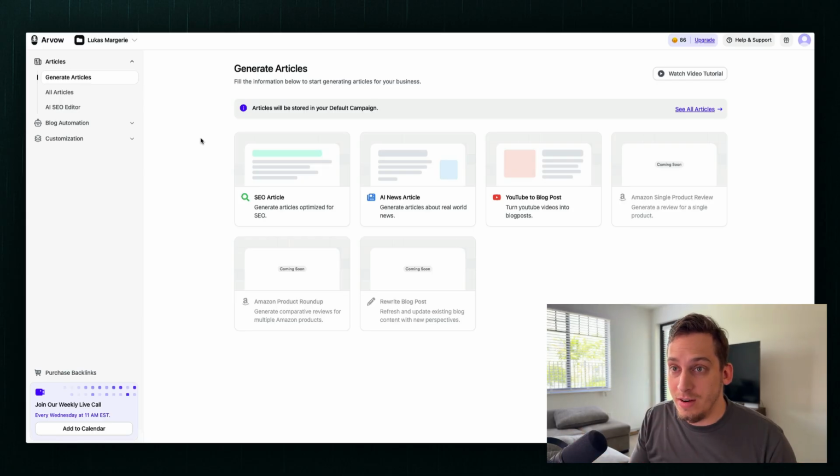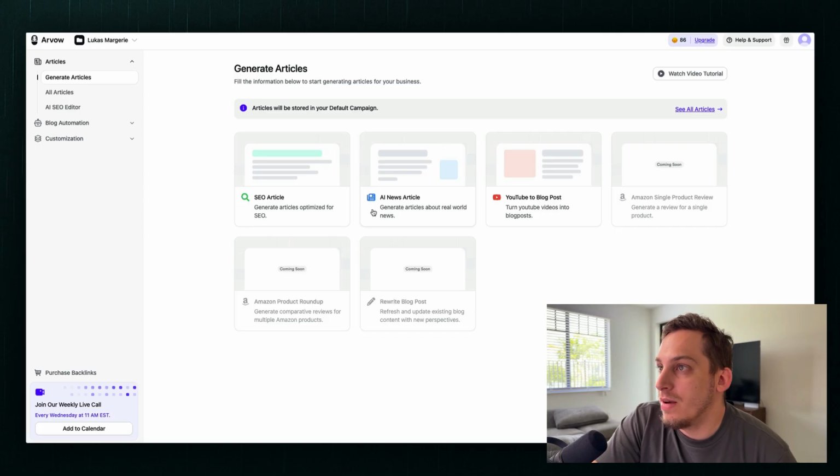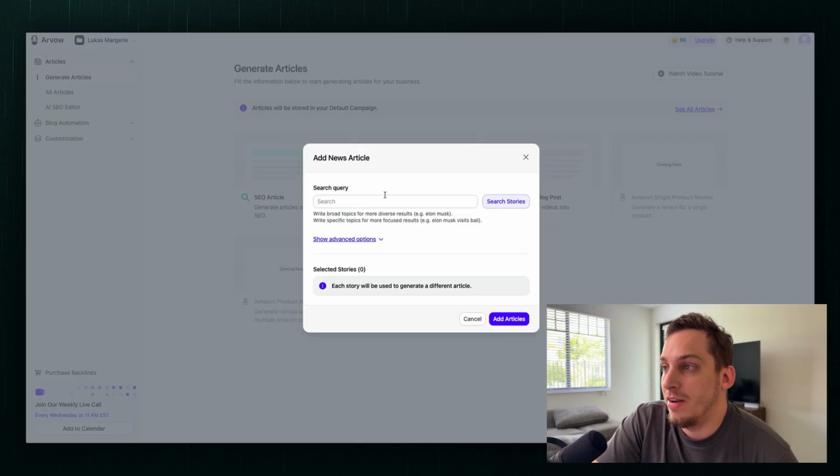You can connect it here and basically auto publish everything. You can create the articles, and it goes directly to your website without you having to worry about anything. Also, for example, we can generate articles based on news articles.